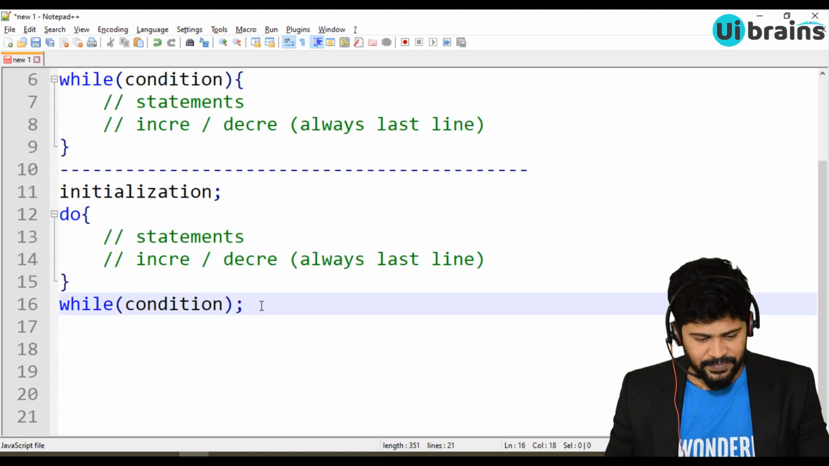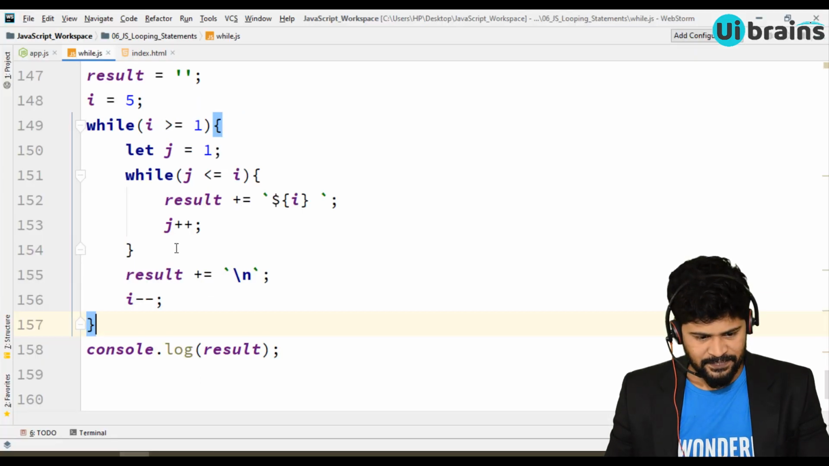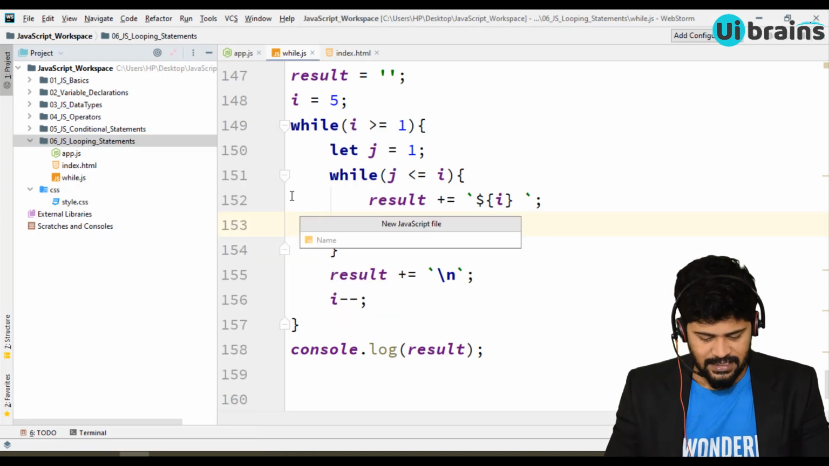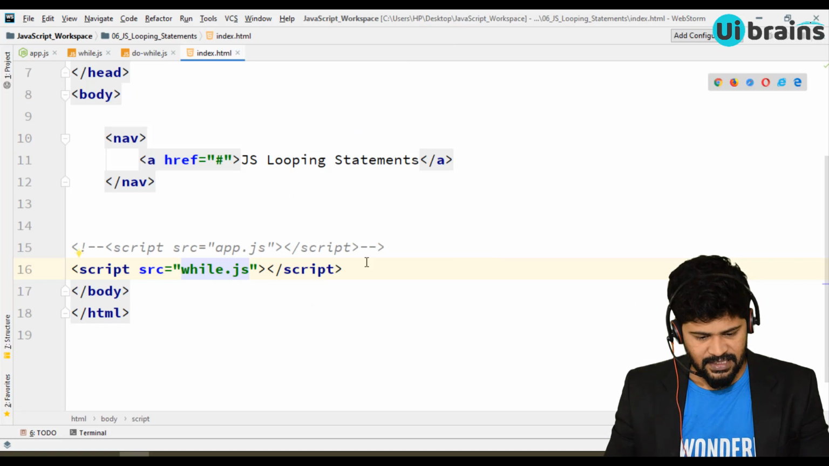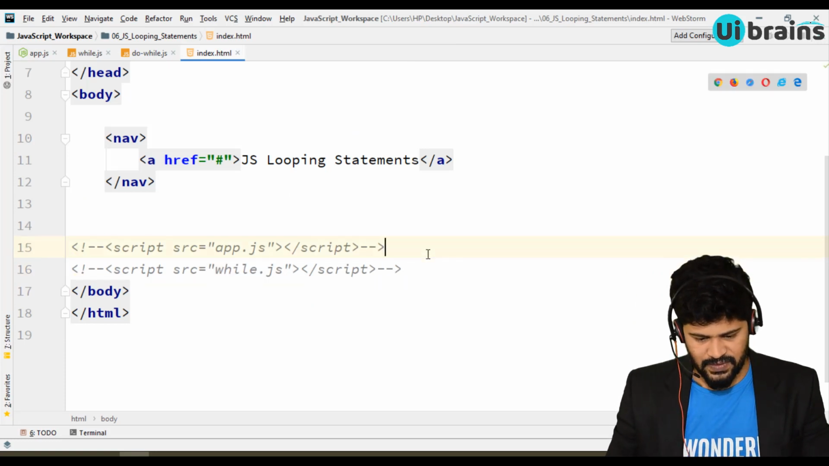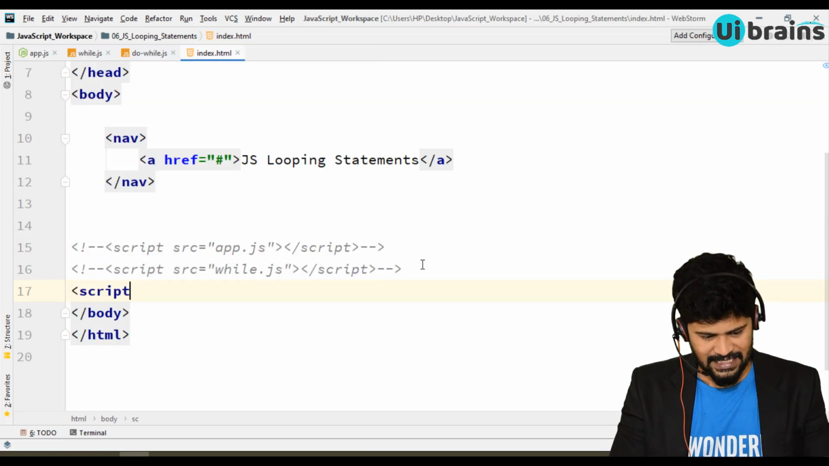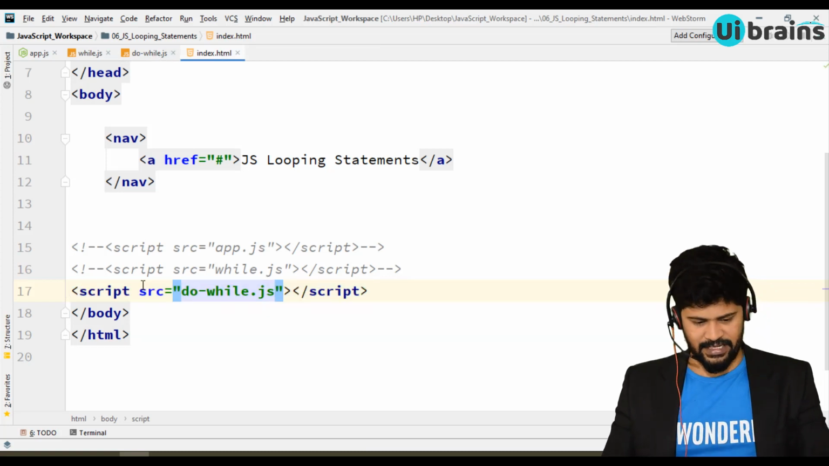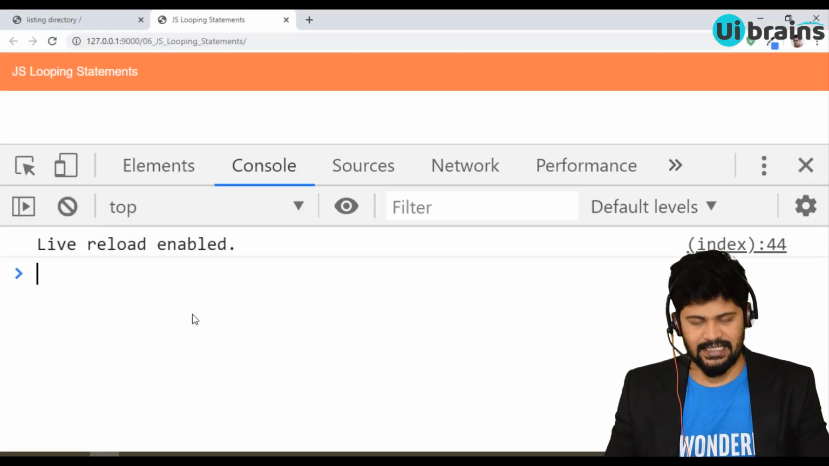So let's start with do while statements. Here we only used while.js, and I don't want to reuse the same file, so I create another JS file. Right click, new JavaScript file, and I name it do-while.js. Go to the HTML, comment out the previous script, and add a script with src do-while.js. So I have created do while. Now nothing is in it, so you will get nothing as output.